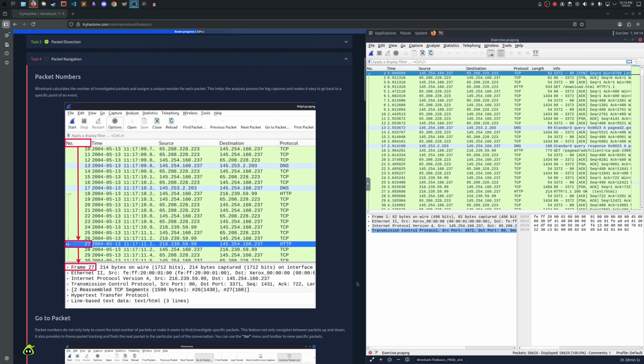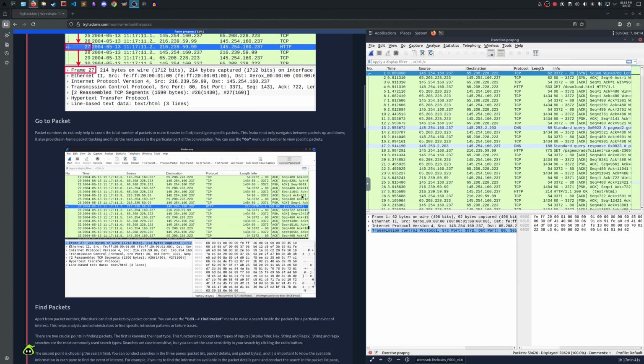Task 4, packet navigation. Packet numbers. Wireshark calculates the number of investigated packets and assigns a unique number for each packet. This helps the analysis process for big captures and makes it easy to go back to a specific point of an event. Go to packet.